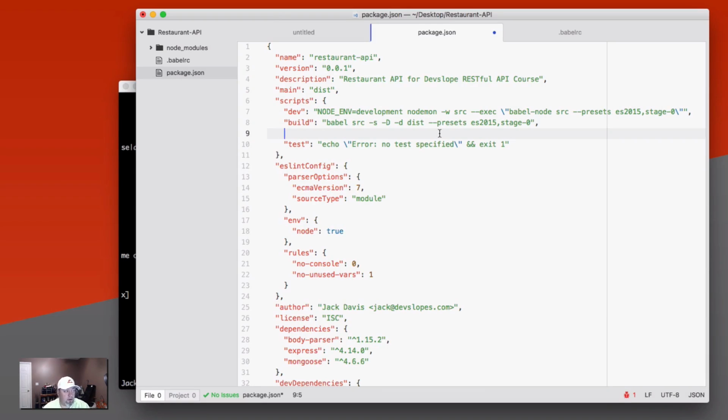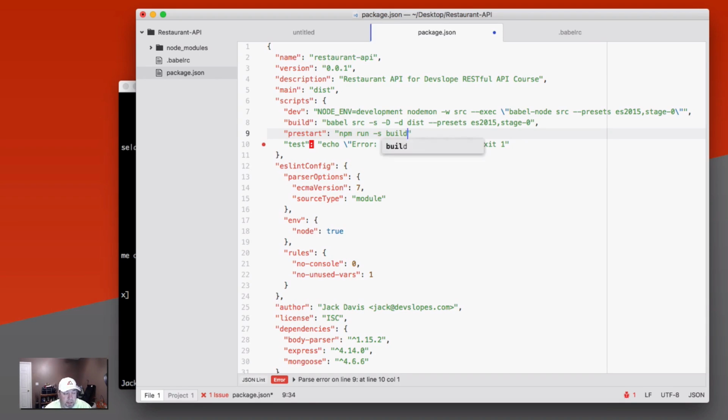Okay, so let's do a prestart script, and this is a very simple one. It's just going to be npm run -s build.